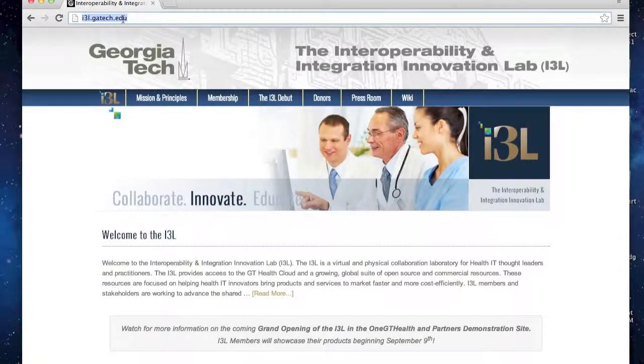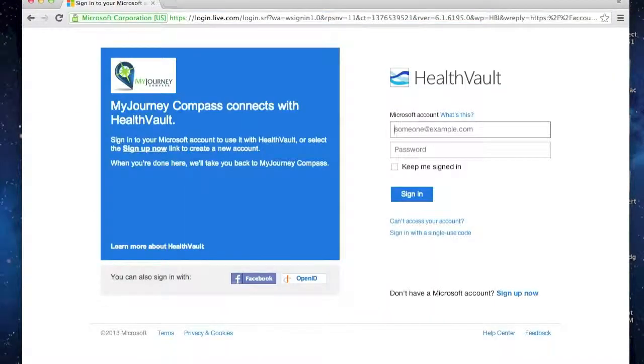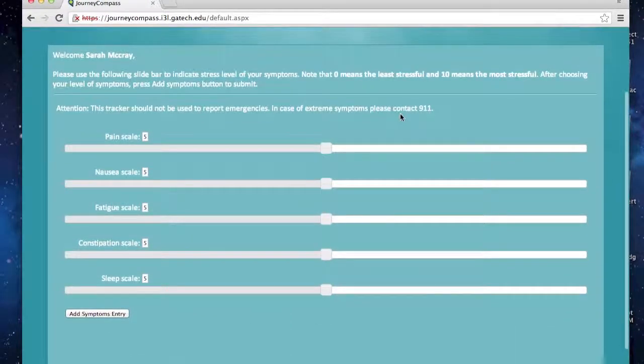Now, web-based application can be run from web browser. You type URL, which is journeycompass.i3.edu, you will be redirected to Health Vault sign-in page. There, you enter your username and password. Then you will be redirected to MyJourney Compass application.